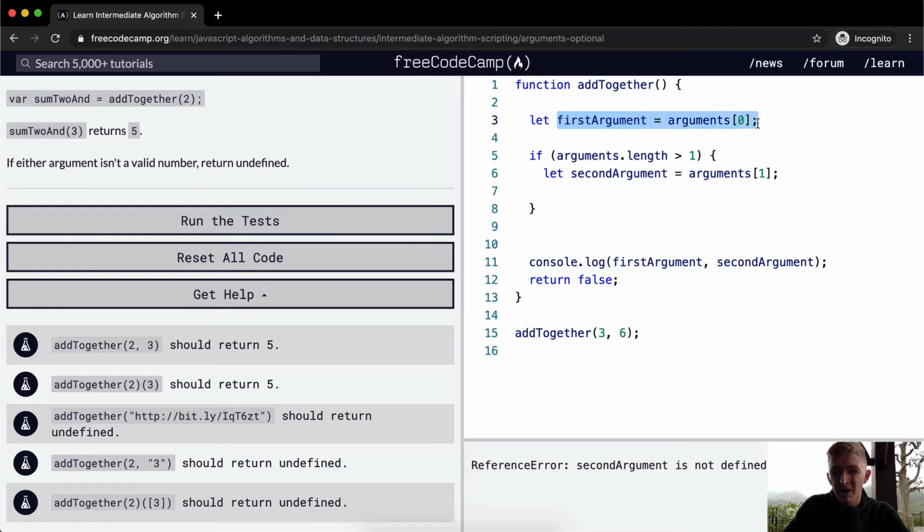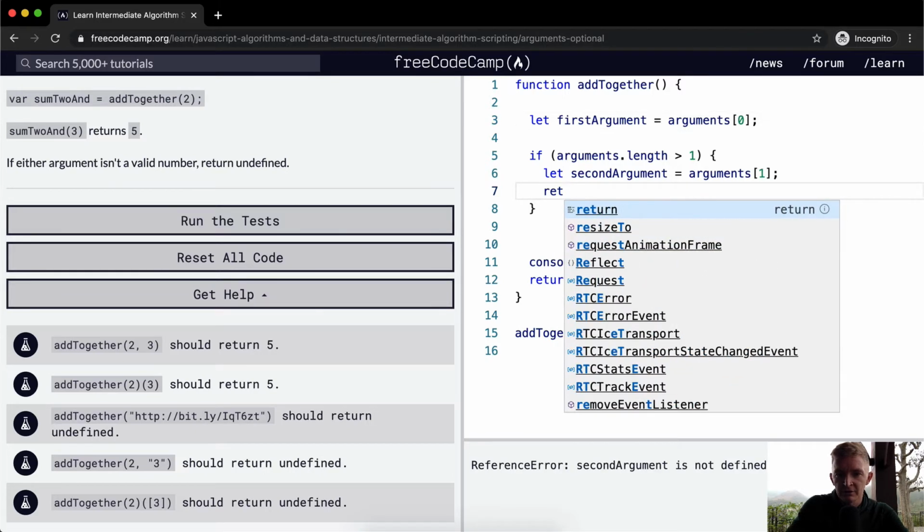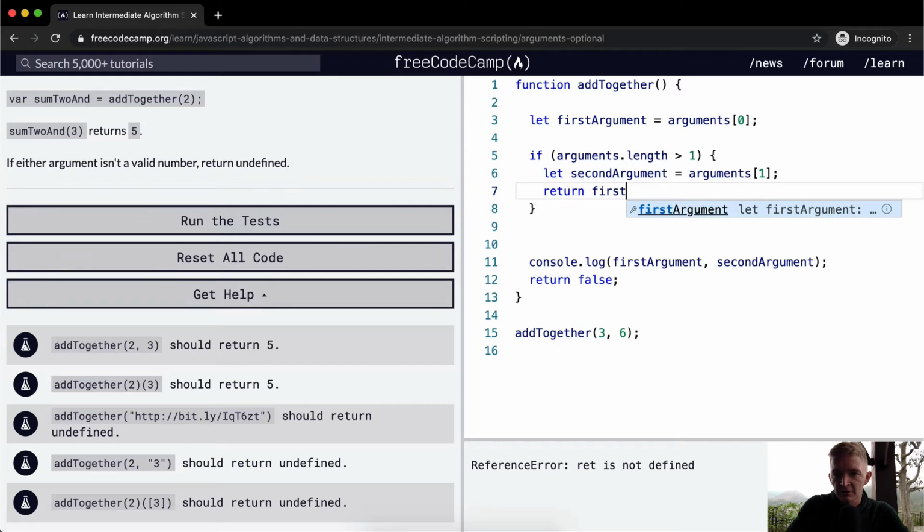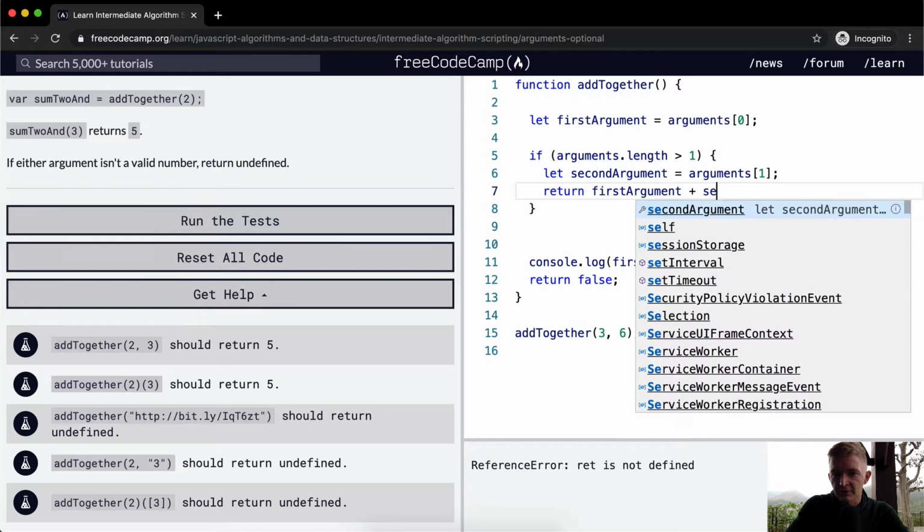We're going to operate from the idea that this function is always going to have at least one argument passed in. Okay, so we've got our first argument saved here, our second argument saved here. I mean, we could be like return the first argument plus the second argument, right?